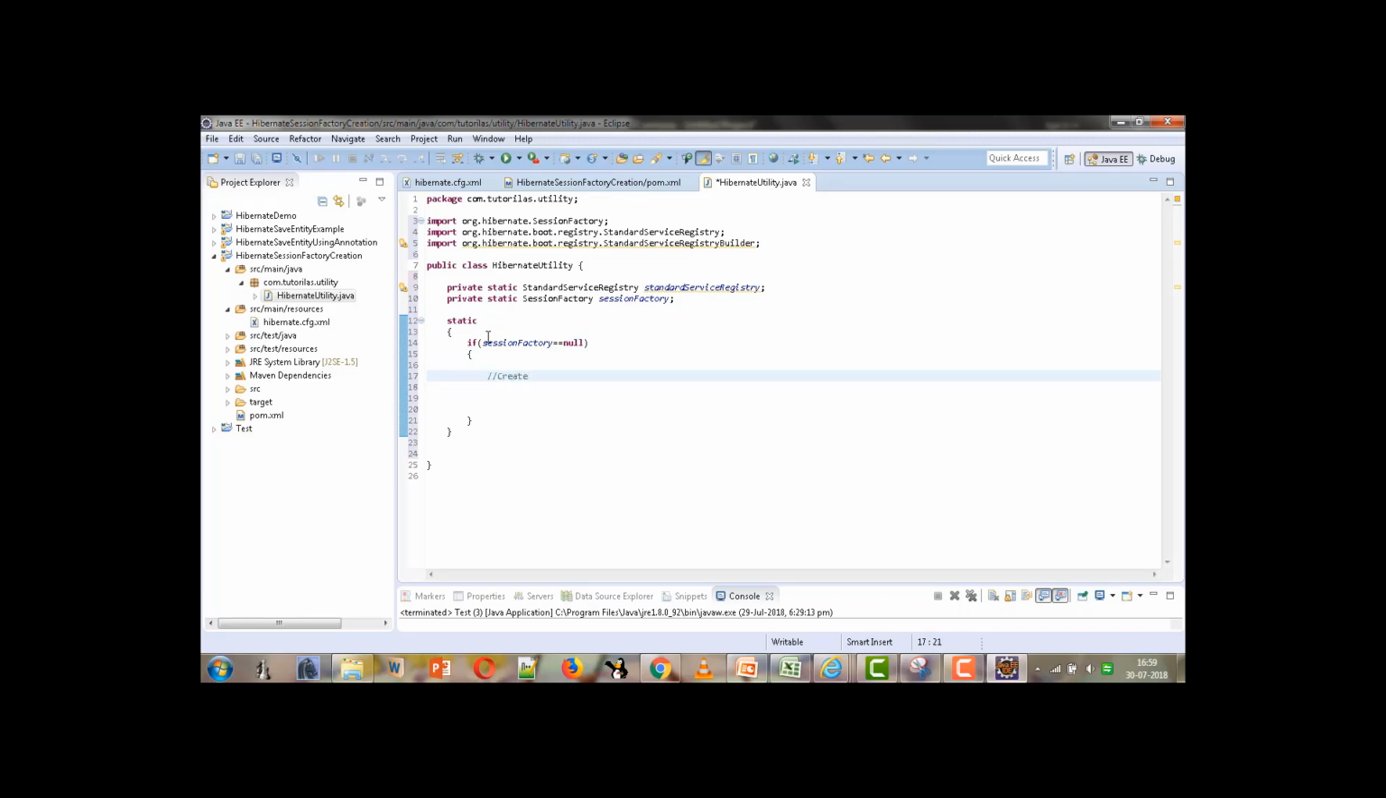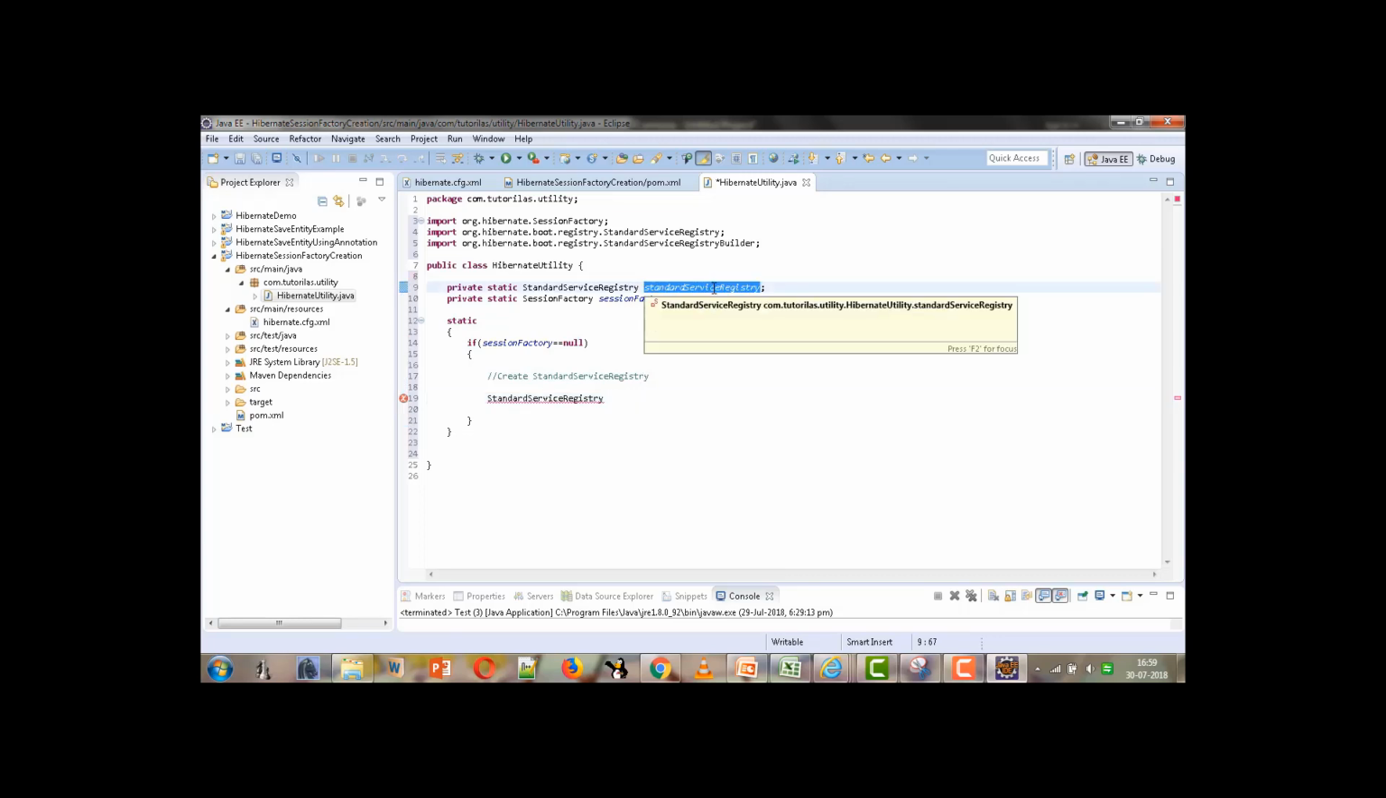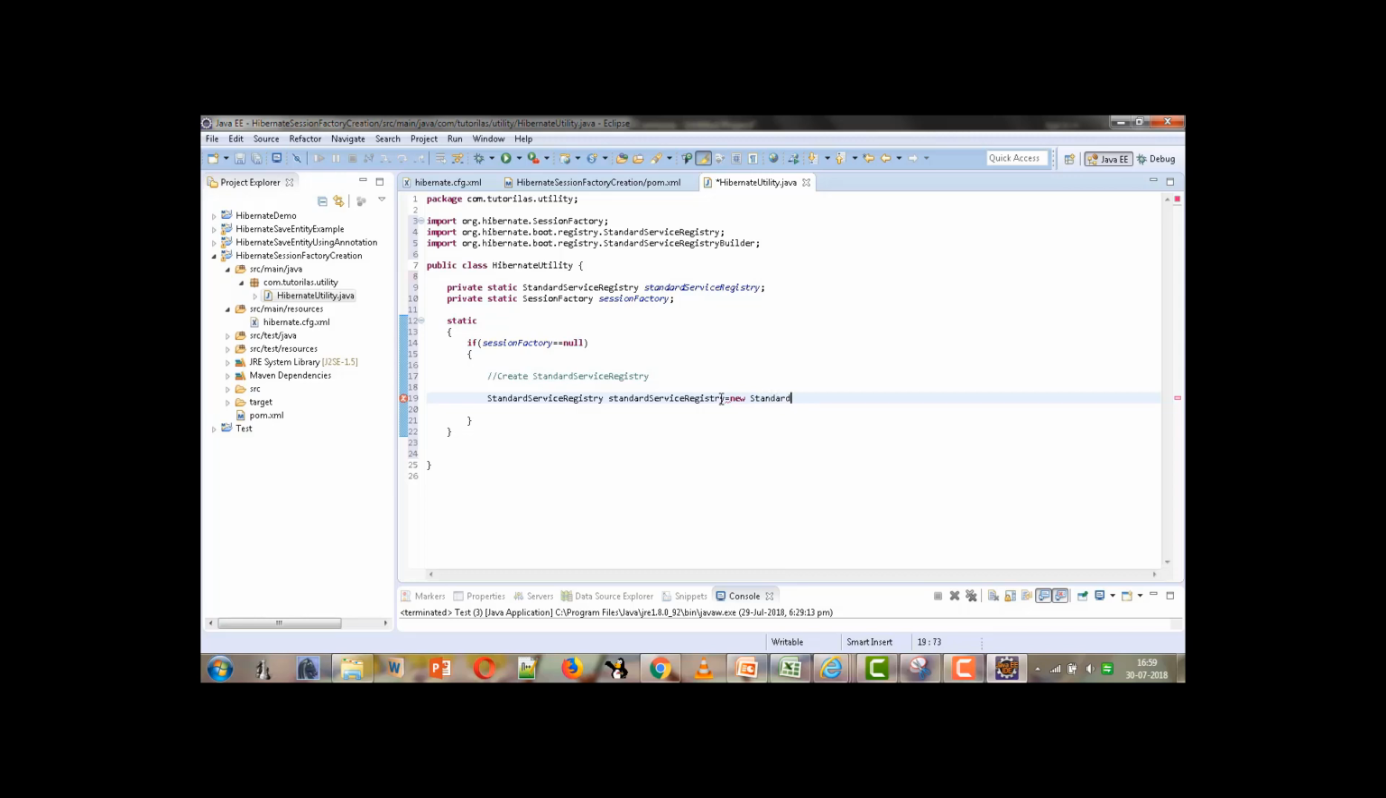So we will give the code to create the standard service registry. We will give here StandardServiceRegistry and then the reference variable which we have declared. That reference variable we will use over here, and here we will give new and the call to StandardServiceRegistryBuilder. This is a method, and then we need to call the configure method, and then we need to call the build method.